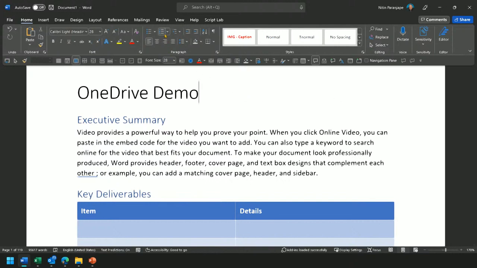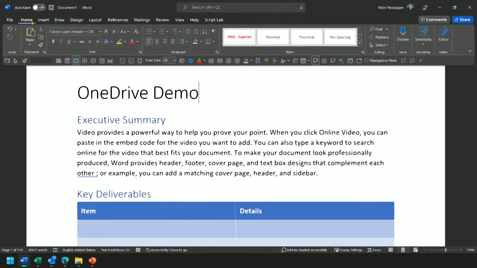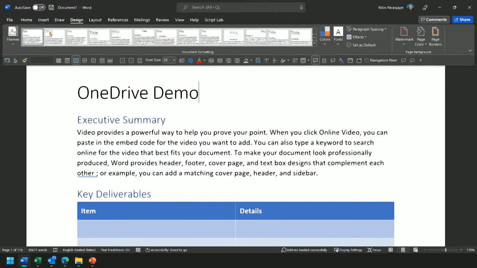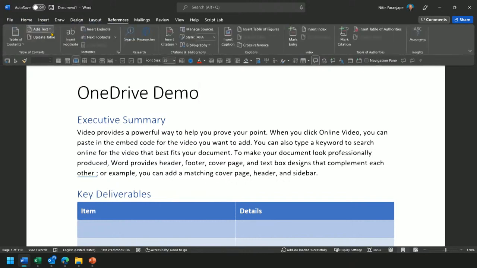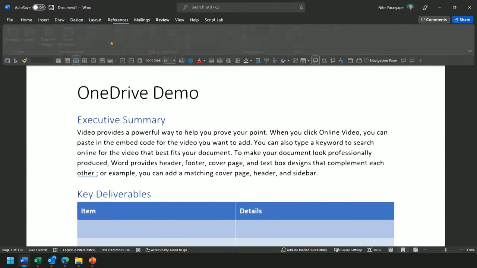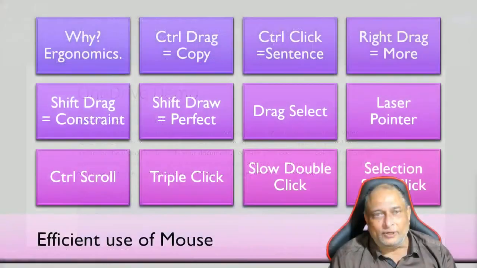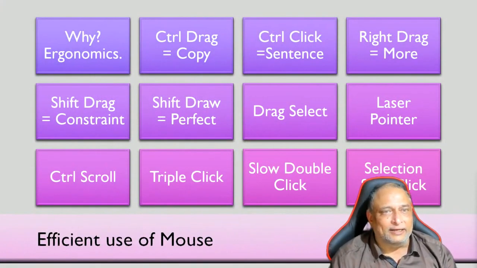The other use of the mouse wheel is if the cursor is in the menu, then if you use the mouse wheel, notice what's happening right now. It's the Home tab. If I move the scroll wheel, it's going to Design, Layout, References, Mailings, and so on. So that's another very nice use of the scroll wheel. Quickly navigate between menus. Nice. And then triple click I've already covered.